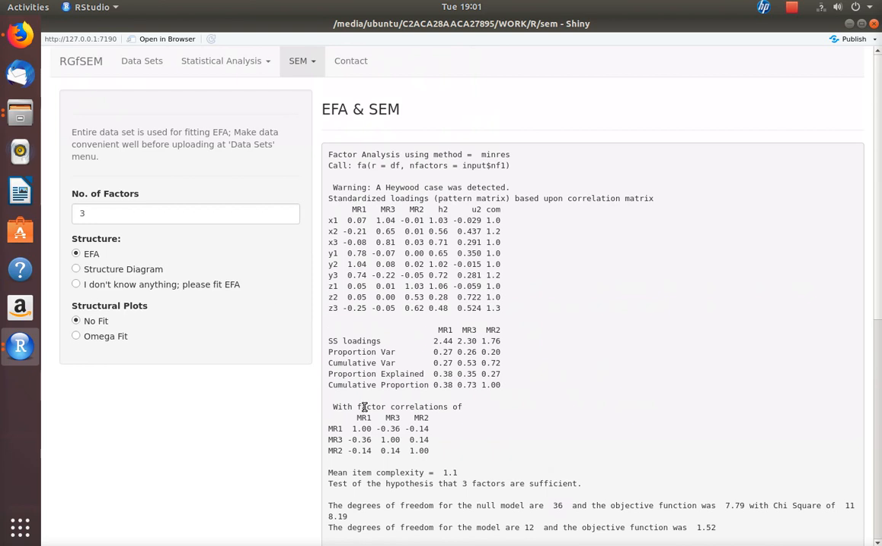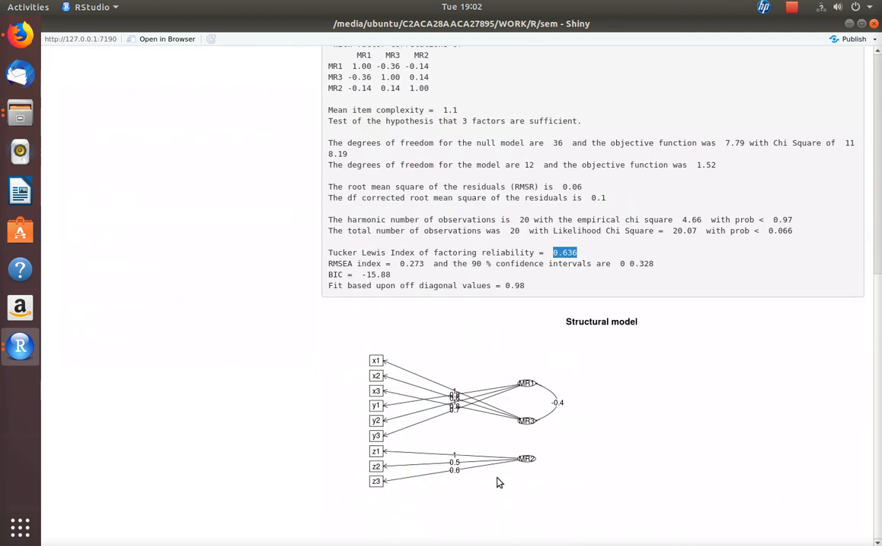Now, how to convert this EFA into the SEM output? The simplest way is to click on the structure diagram. So you'll get a very nice diagram of the factor structure. Don't misunderstand, this is not a structural equation modeling output. This is just a factor diagram. You see there are three factors here, MR1, MR2, MR3. That is how the factors are defined in the psych package. There is also covariance between MR1 and MR3. It is minus 0.4.